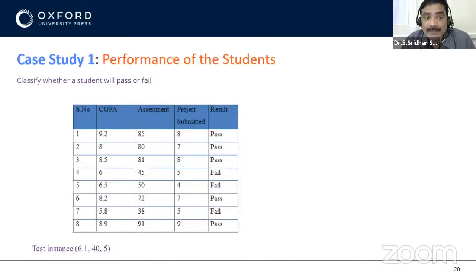Okay. For example, let us say this is the training data, where the performance of the student is given in the form of CGPA, assessment, project submitted, and result. And the question being asked is, suppose a new student comes in whose CGPA is 6.1, assessment is 40, and the number of projects he has submitted is 5, can I say the student has passed or failed? So this is the question I will be asking.